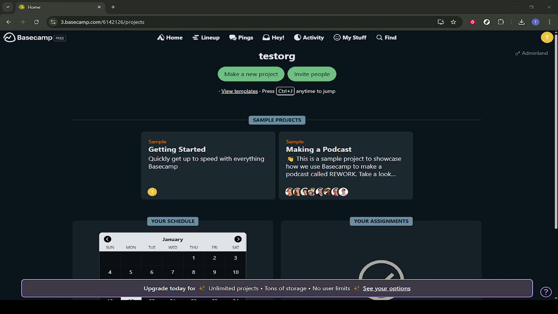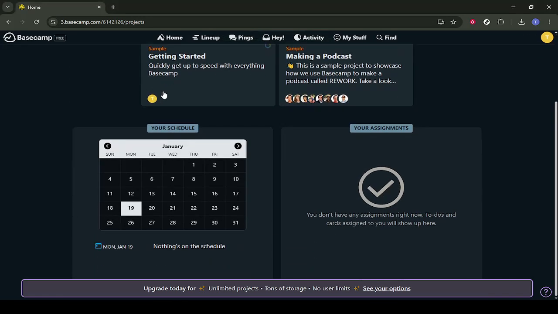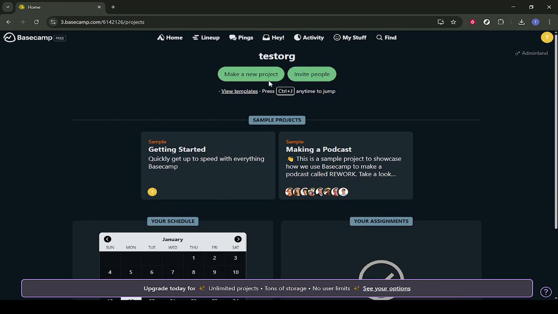First, start by going to the Basecamp homepage. This is the main dashboard where all of your existing projects and teams live. If you're already logged in, you'll usually land here automatically. If not, log into your account and then look for the Home option in the main navigation. This is your starting point anytime you want to create something new.